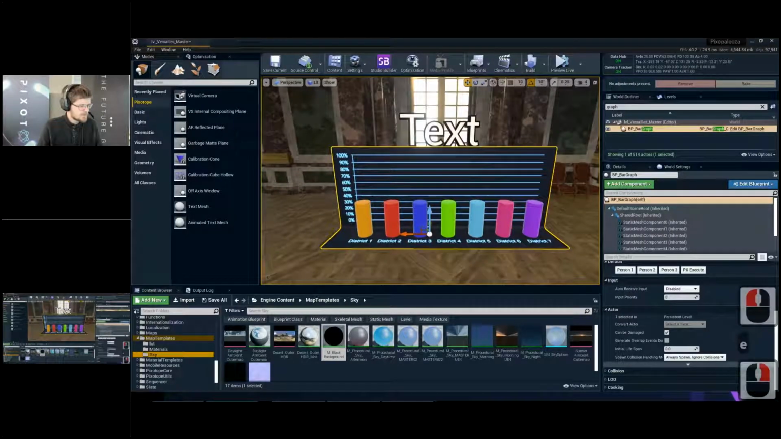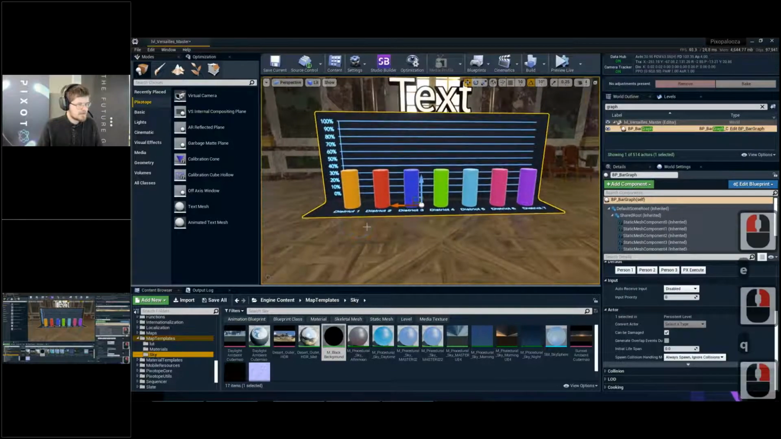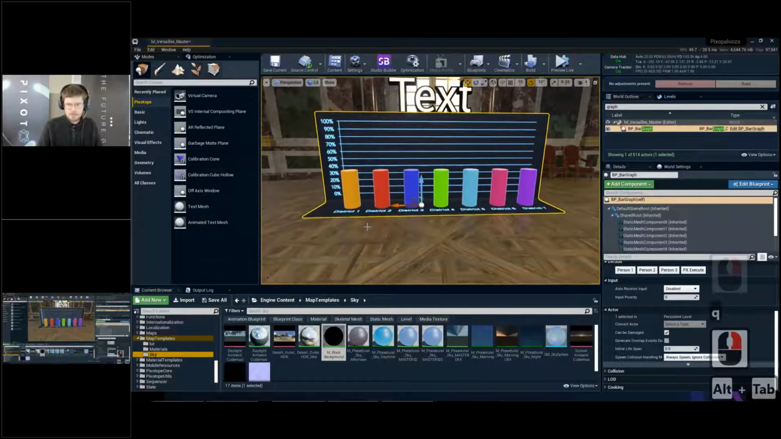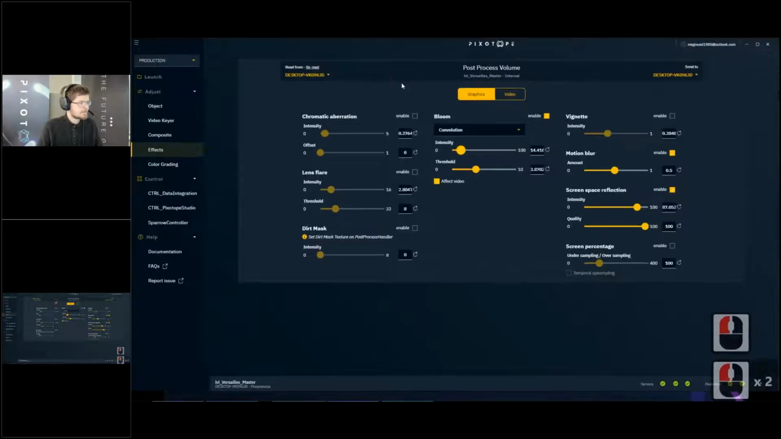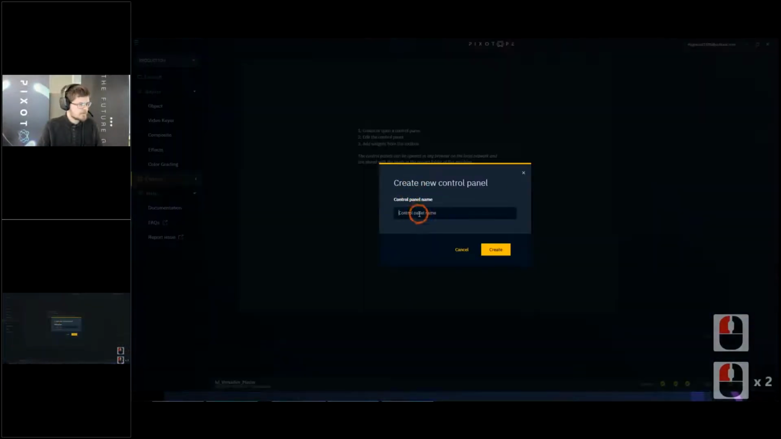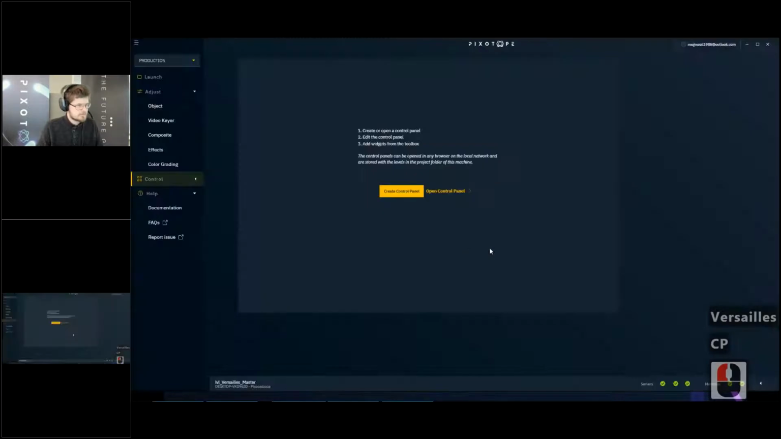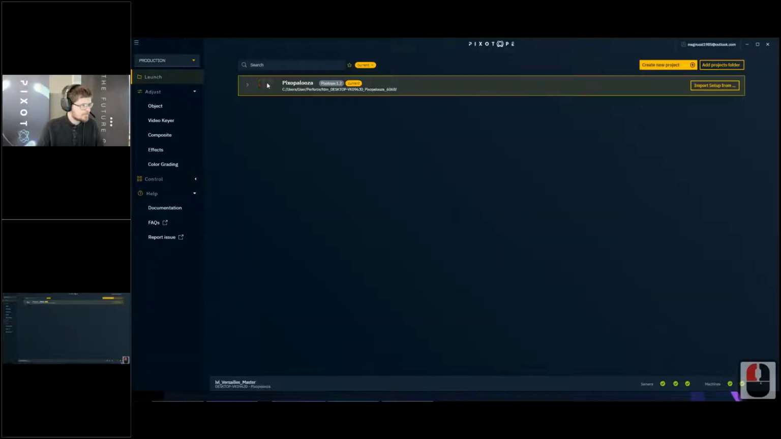Now let's go ahead and jump into our control panel and start building our, well, control panel. We are going to bring up the director. We are going to go ahead and create a new control panel called Versailles control panel. Very unfortunate acronym. And then we are going to go ahead and open this control panel.